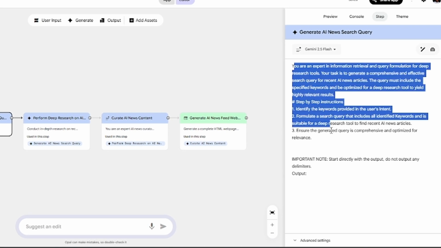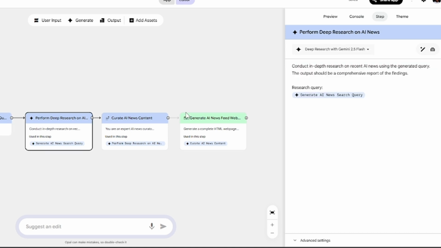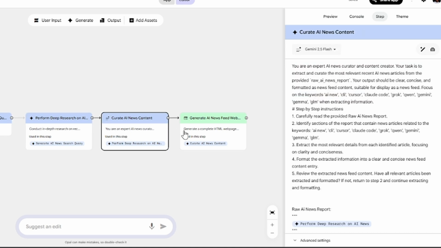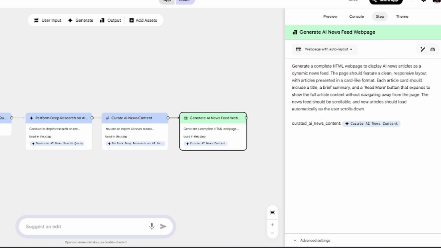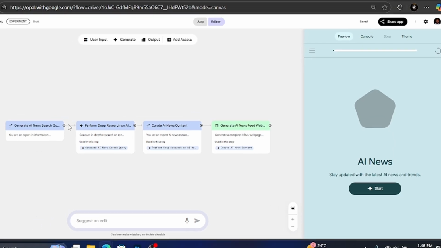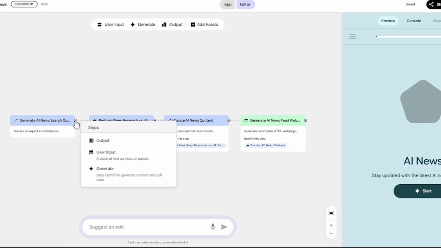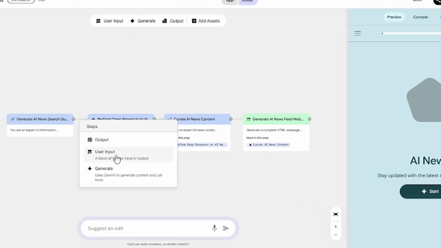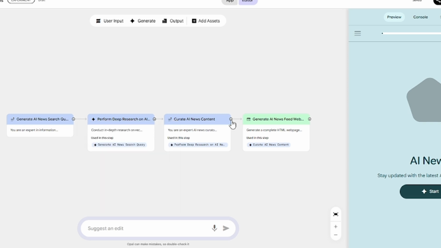This is the prompt here for the first stage. The second stage also has the prompt, and just like that, all these other stages have prompts. Then here you have an anchor point to add another output or user input if you want, or you can generate something that allows you to add even more options or steps into your workflow.